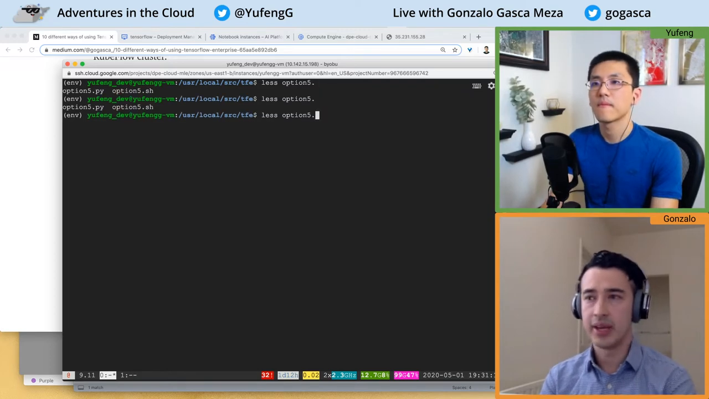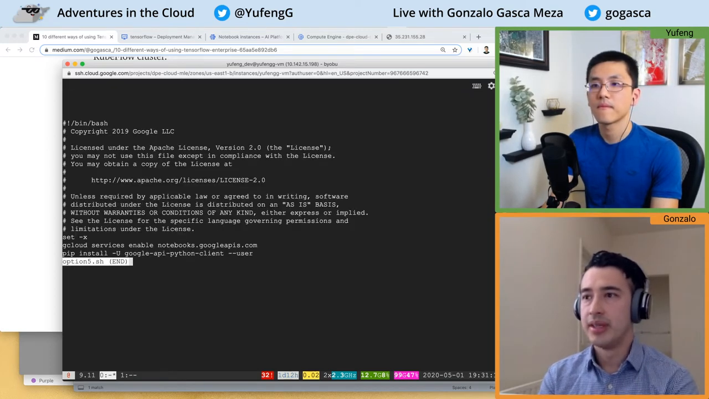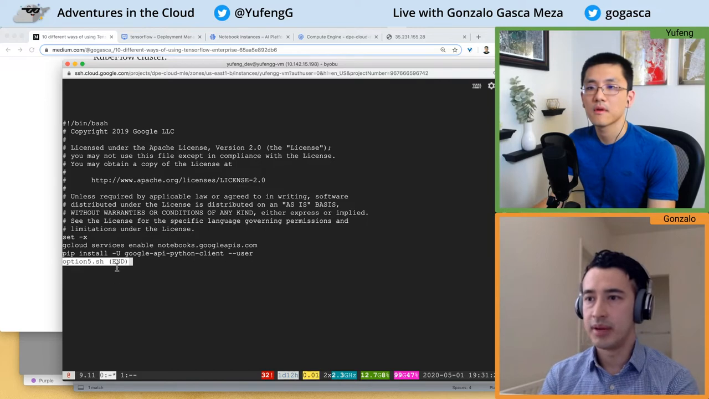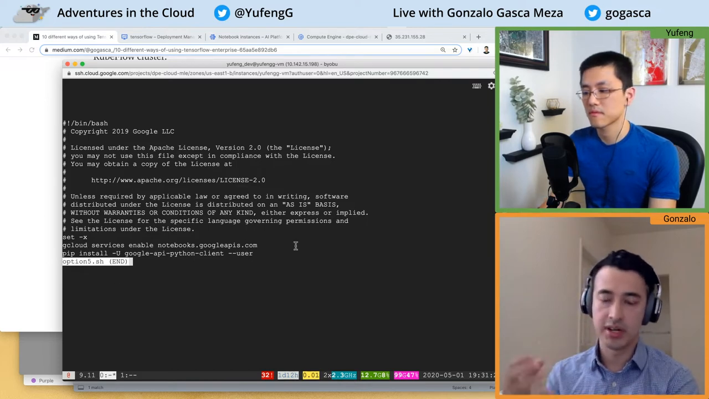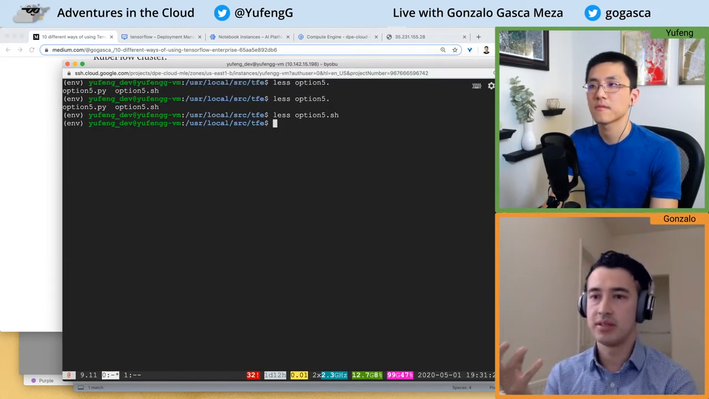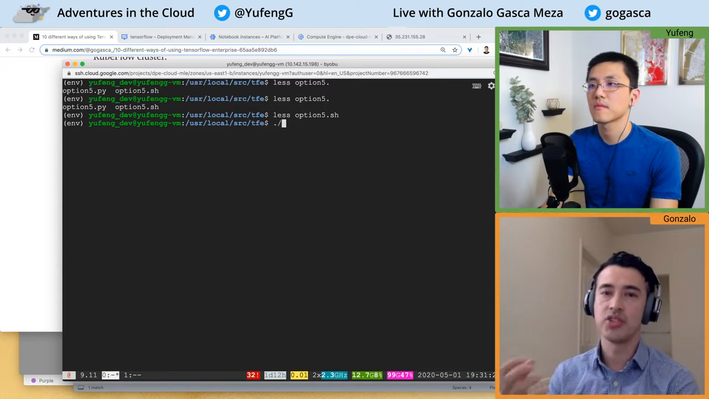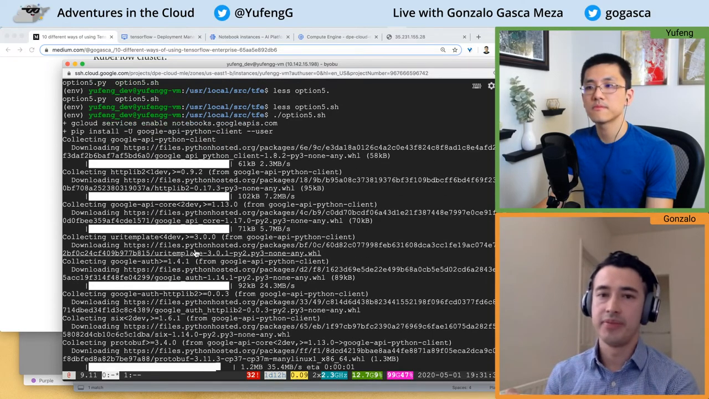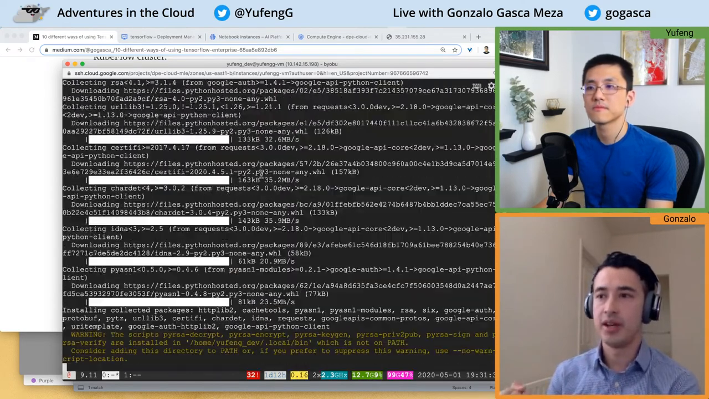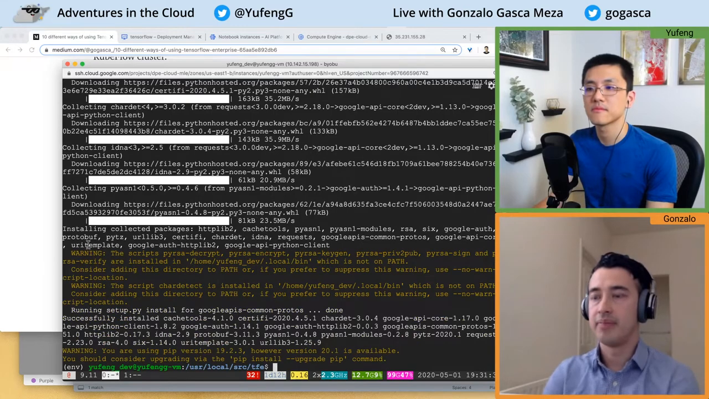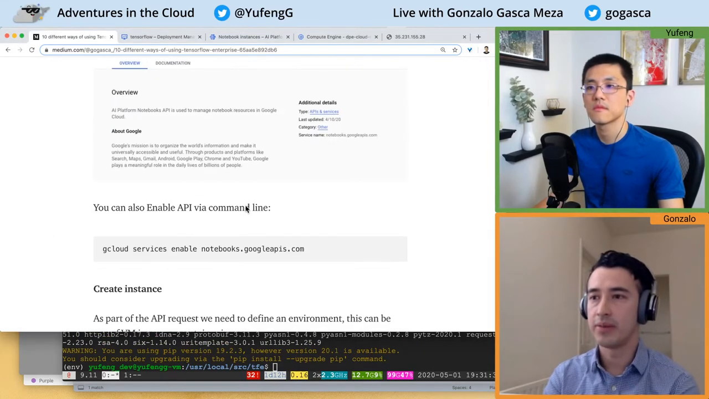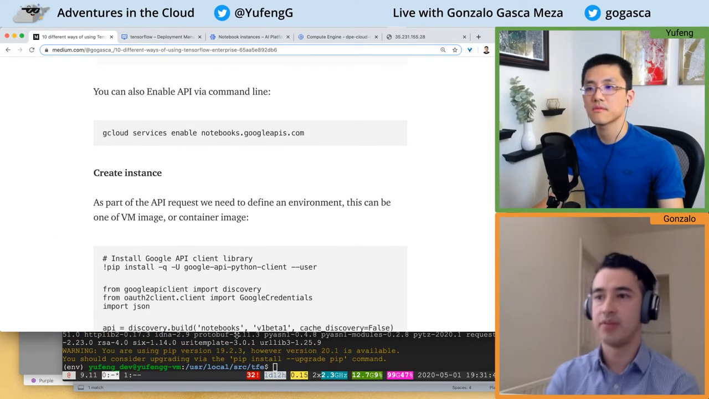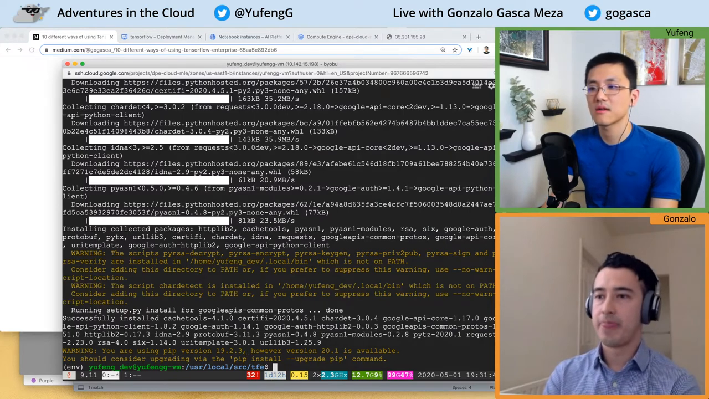In this case, we have a Python script that uses a JSON as a source. In that JSON is the body of the API request. The first thing you need to do is enable the API. The second is you need to use the Python client for Google Cloud, so you just need to do the pip install.